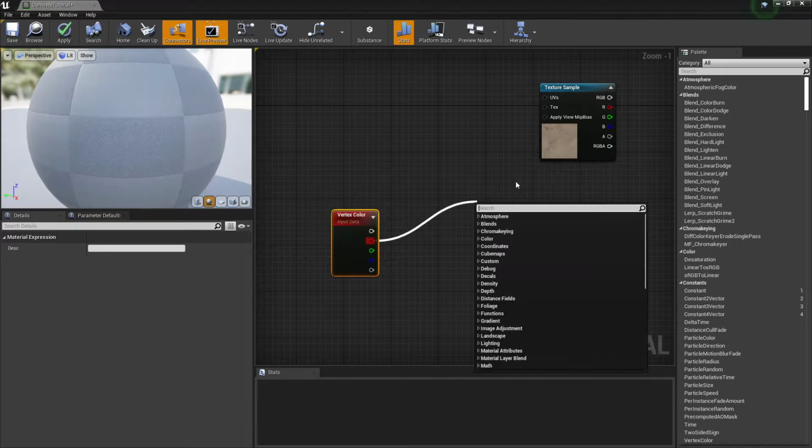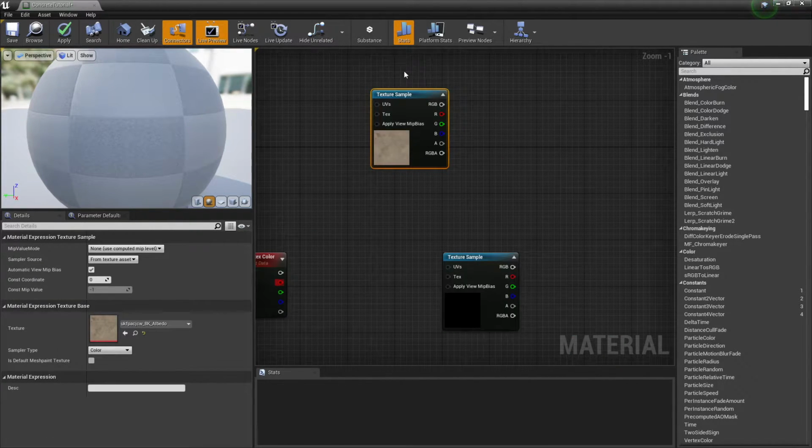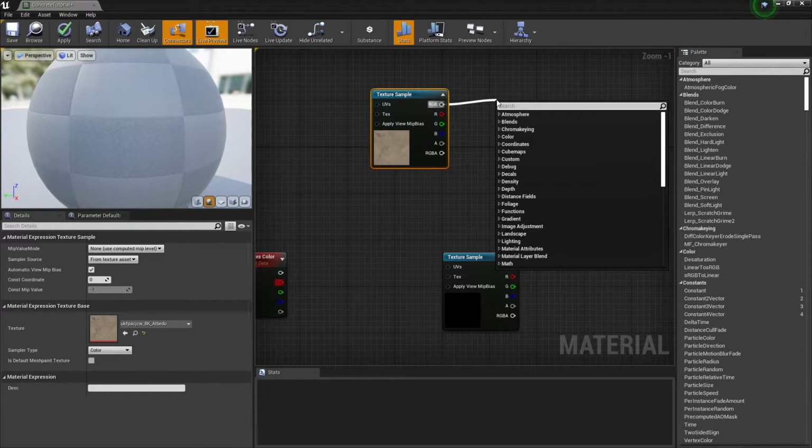Right, so now we want to get two variants. So for the first thing, when it gets damp, it gets darker. So a way to do that: set to multiply.